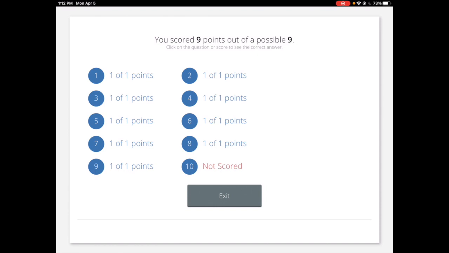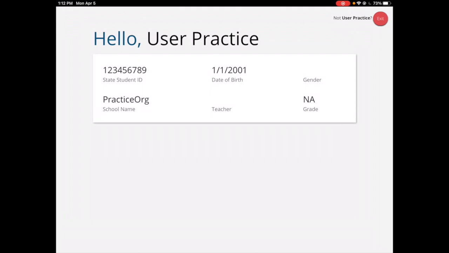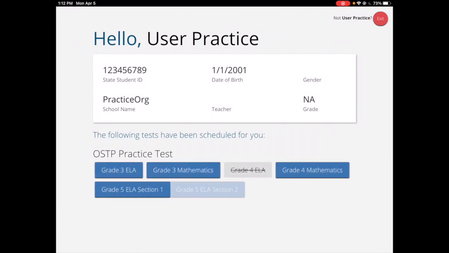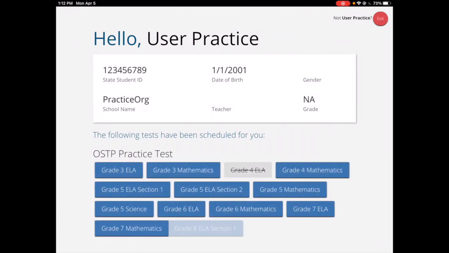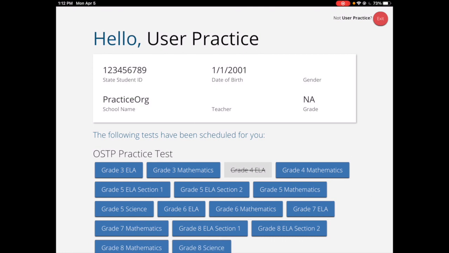Now that I've taken my screenshot, I'm going to press exit. And now you'll see that it has the grade 4 ELA test crossed off because I've already done it. So now that you're done, you can press exit, or you can just close out of the app and then go back to Google Classroom and add your screenshot to the assignment.